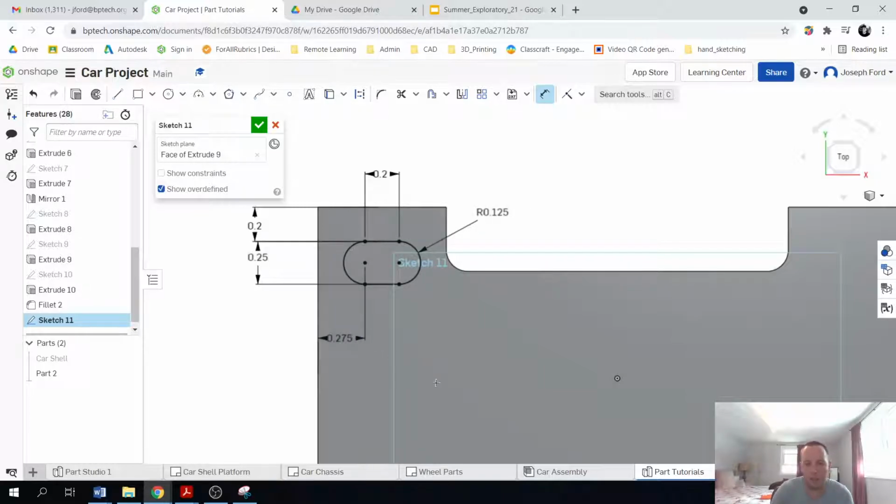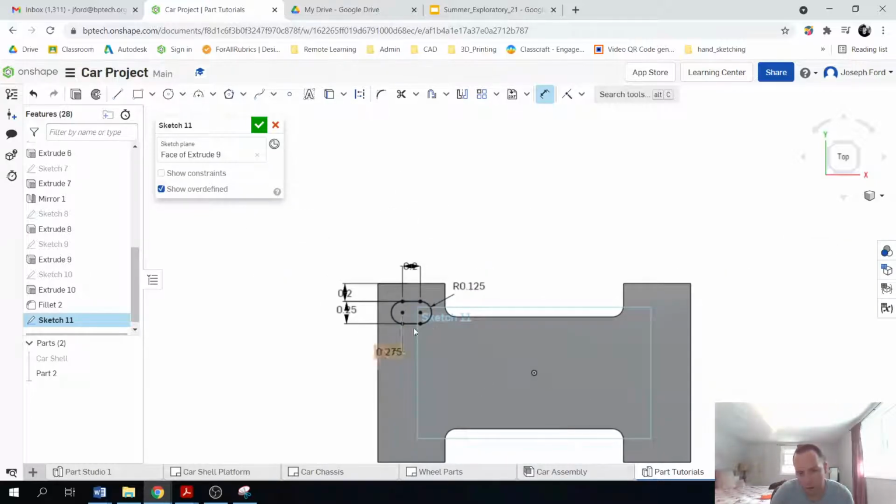0.275. And once the geometry turns all black, that means it's fully defined. So I can't move it around. It's not going to change dimensions. It's not going to change sizes. It's defined. It has a definition. So it's good. Now I'm going to take this and make 4 copies.